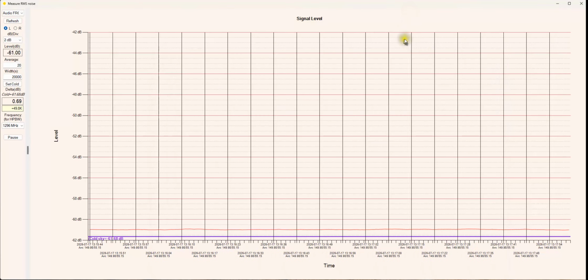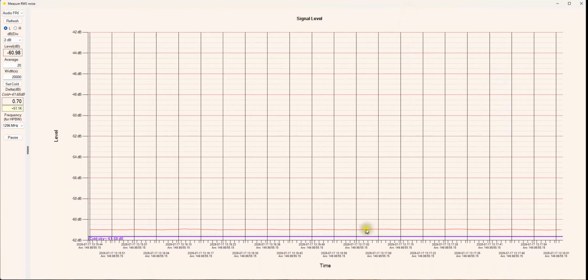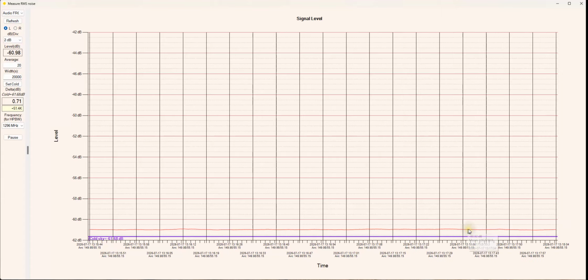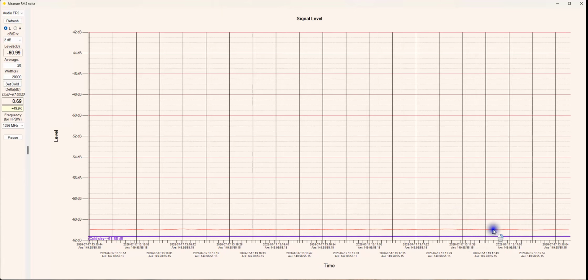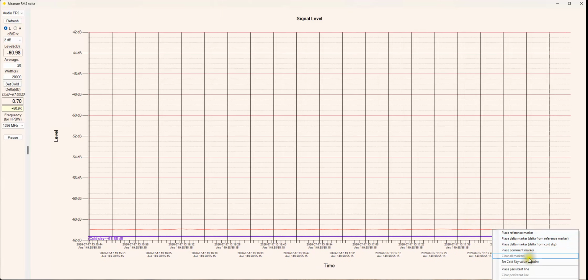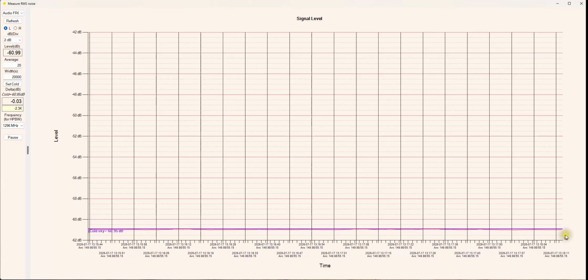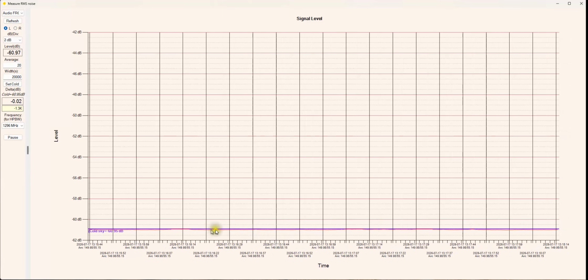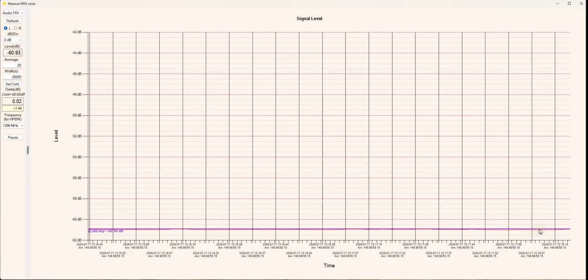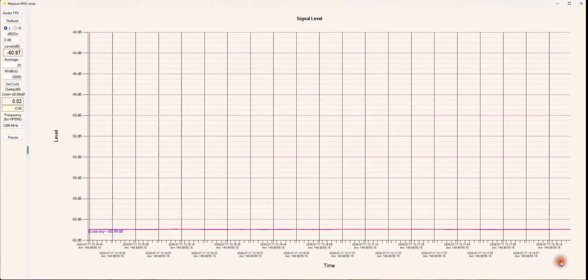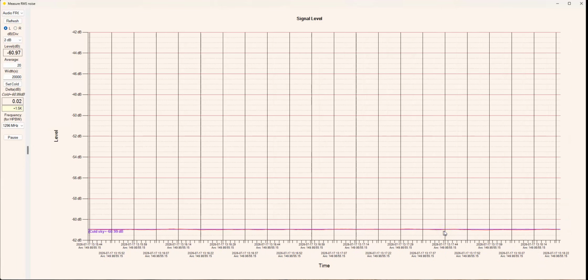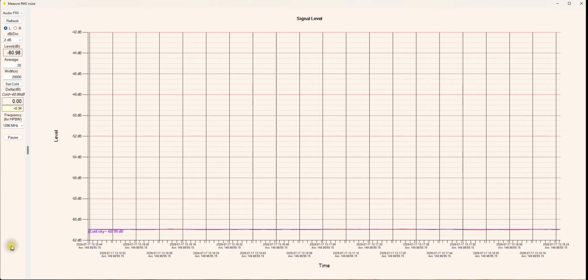If we look at the level here, this is the data from the radio at the moment. If I right-click on the track, I can set the cold sky marker to this level. Let me adjust it just a little bit. Here we have it. This is the cold sky with my setup, around minus 61 dB.